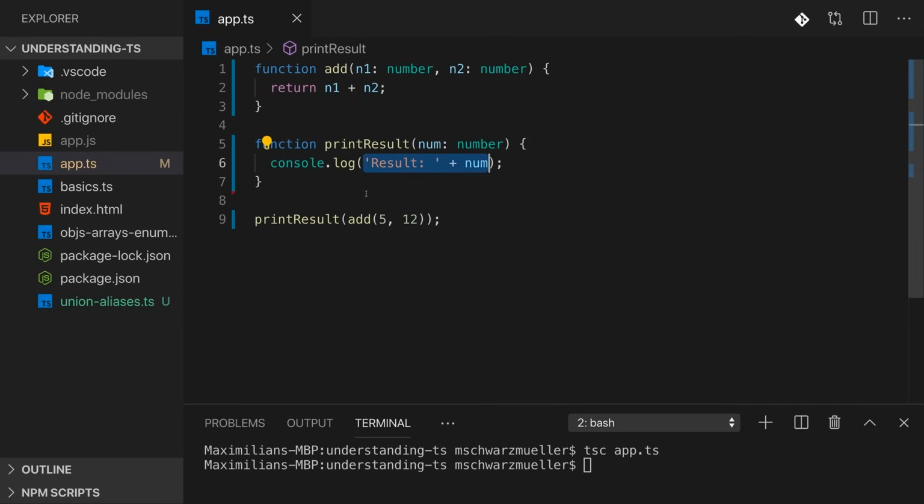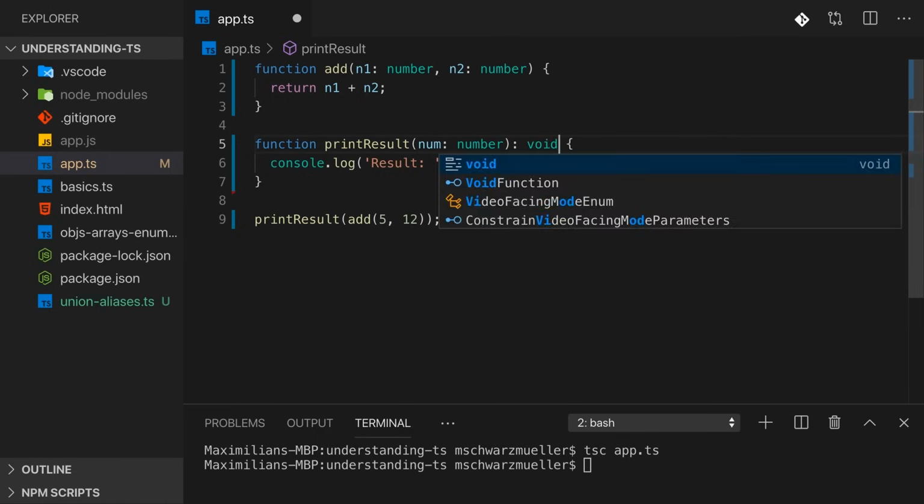We're not returning anything here. And therefore this print result function has a special return type, void. Now you might know this void return type from other programming languages. There you have something like this. JavaScript doesn't really know that or doesn't really have a name for this situation. TypeScript, however, does. So indeed, this function here has a return type of void.